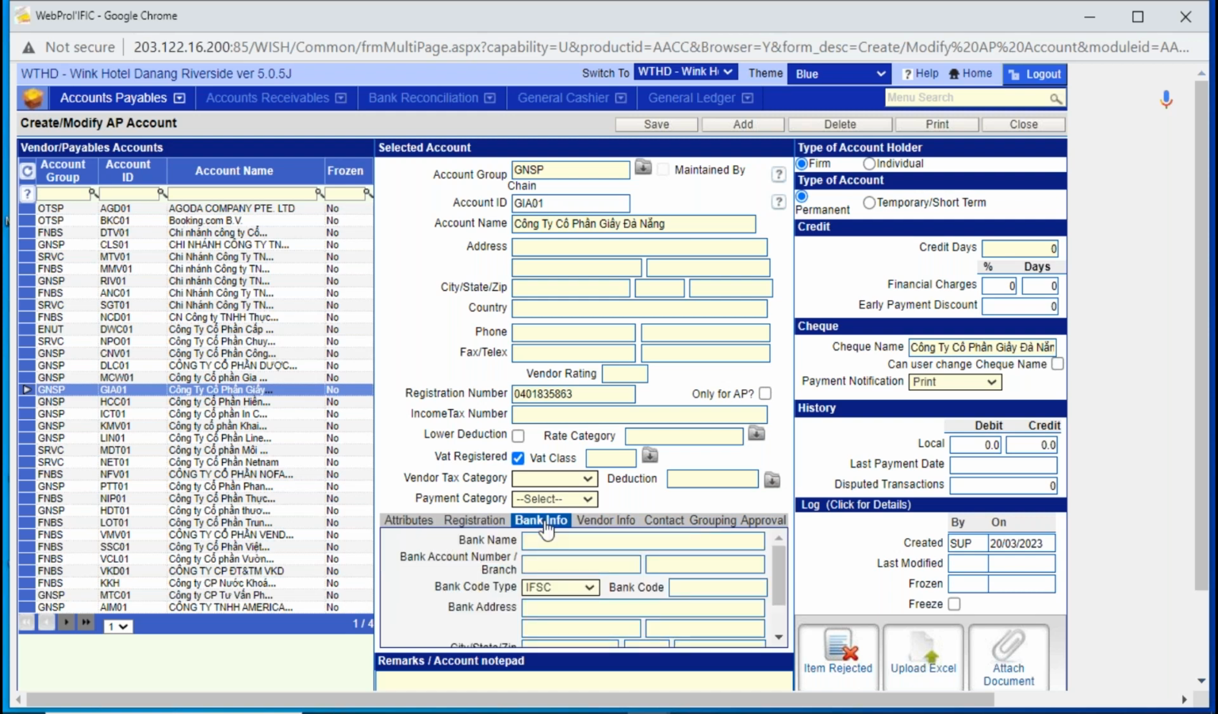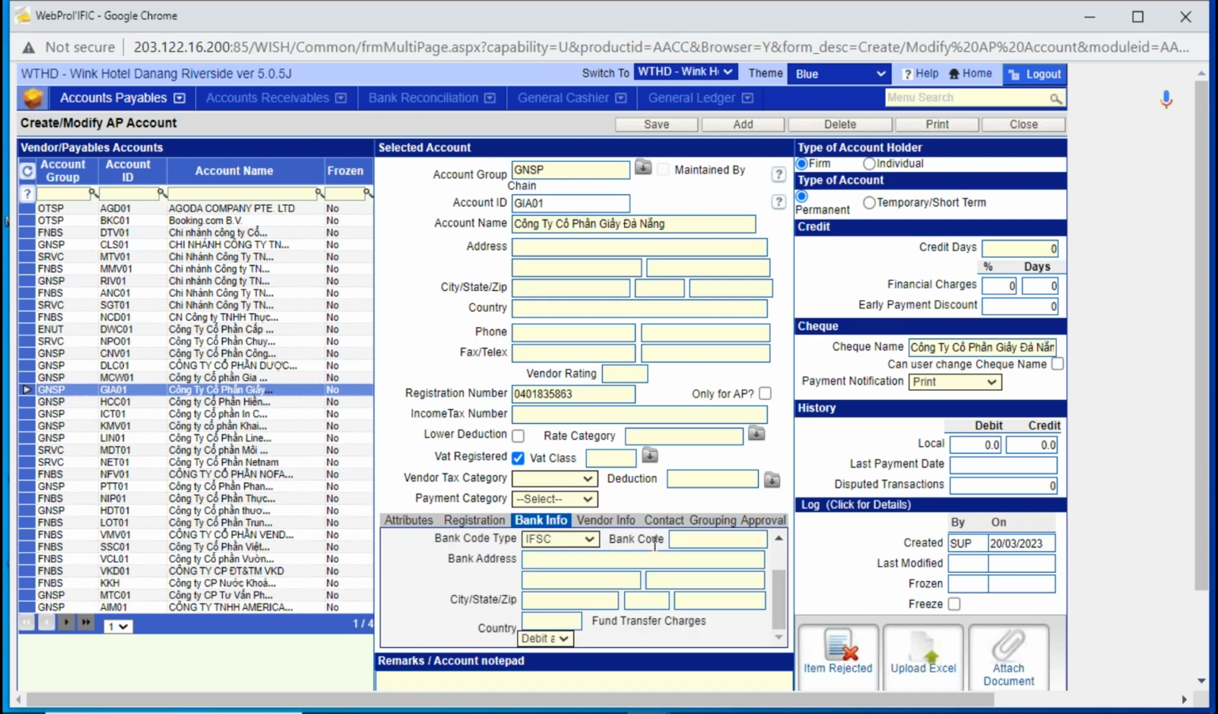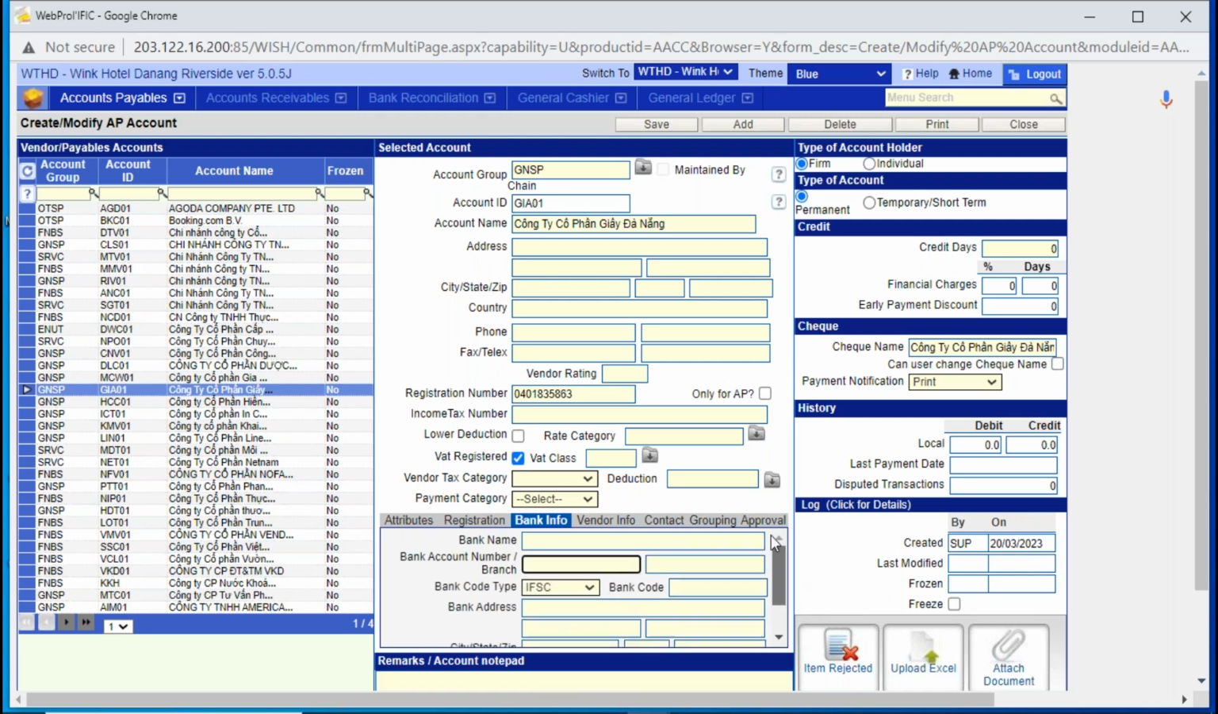Bank info would definitely be required if the payments that you make to that particular supplier are through bank transfer. Then the bank name of the supplier, the account number of the supplier, the IFSC code or any other bank address or code details that are required to do a bank transfer, that information is captured here in bank info. So this bank info is the supplier's bank information.